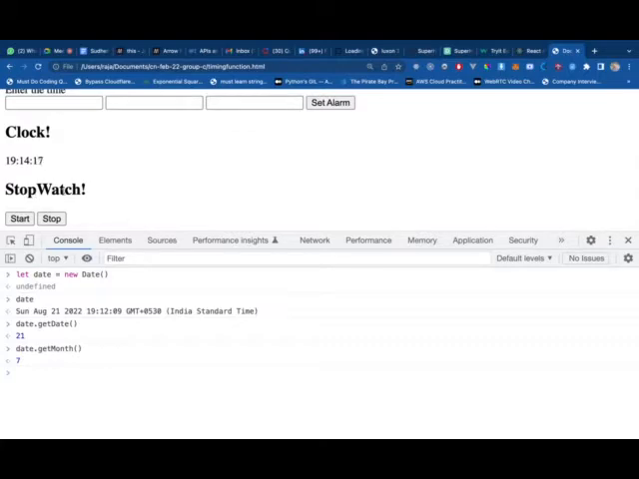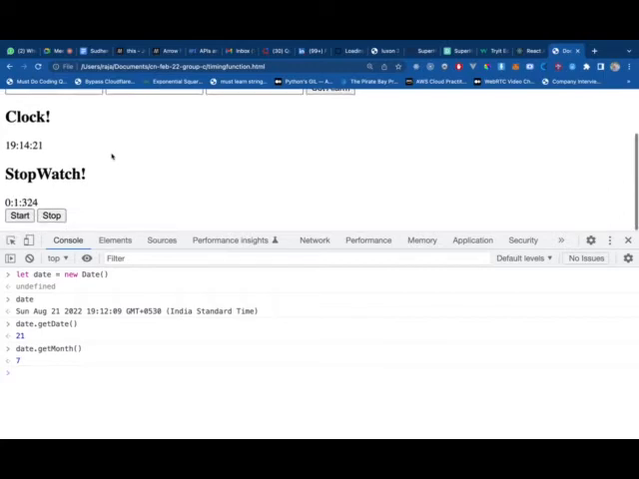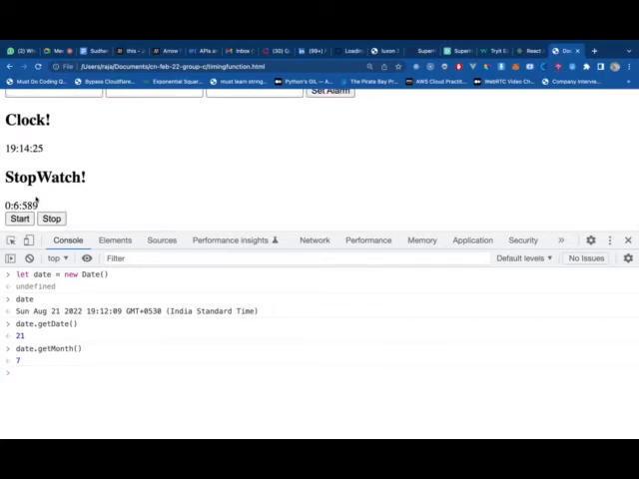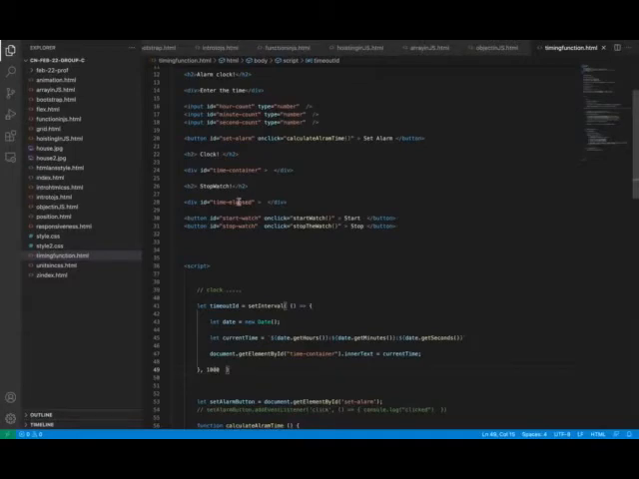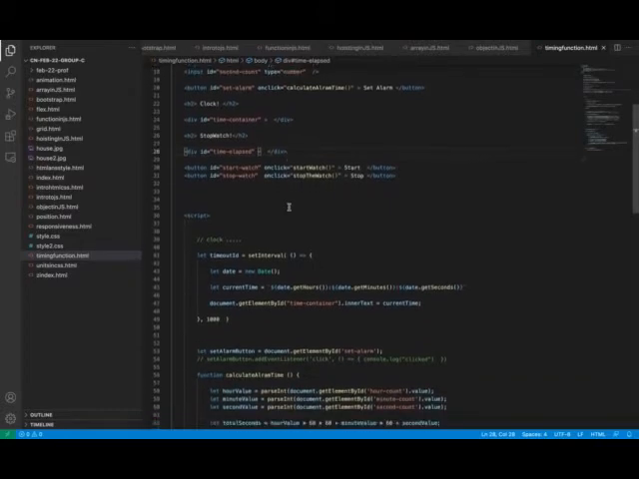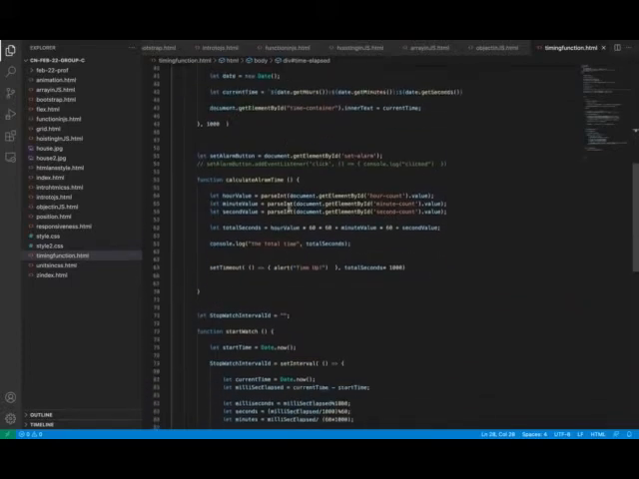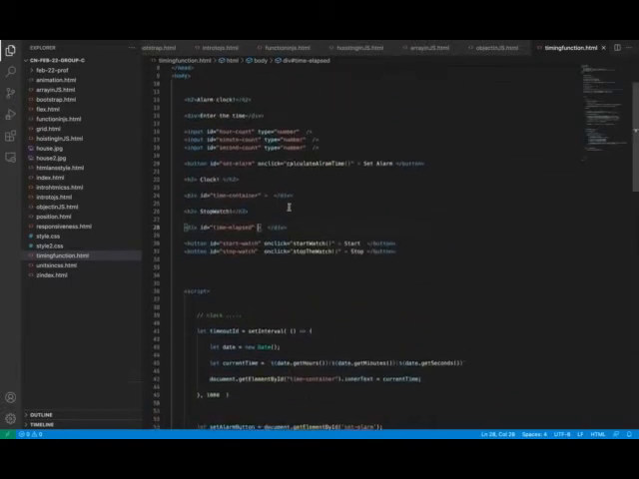The working of a stopwatch. We also built a stopwatch. Let's see how it works. When you click on start, you can see that we have this stopwatch running. Now, how is this working? Basically, we had a div which is storing the time elapsed. Time elapsed means the time which has passed since we pressed the start button. Now, how does this function work?